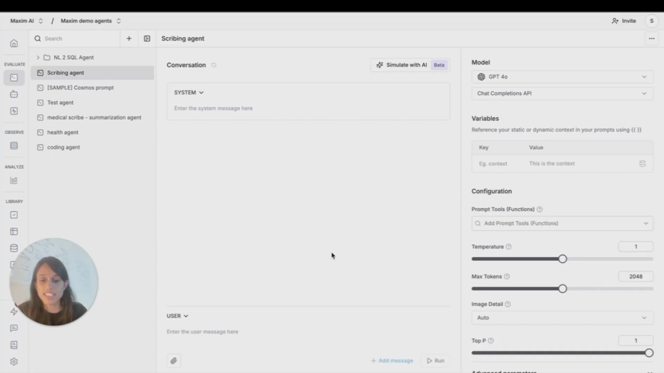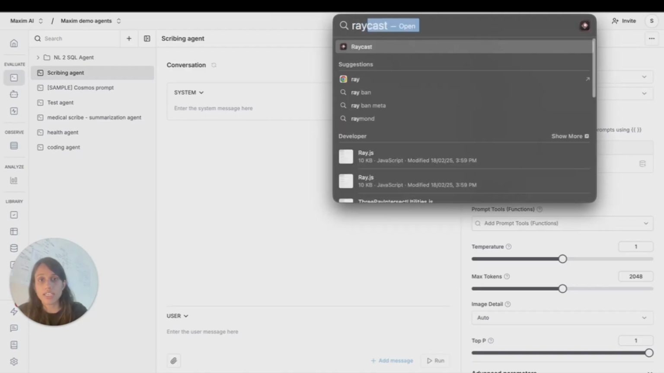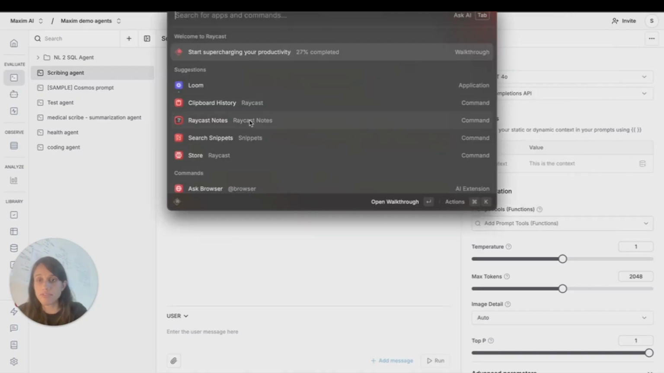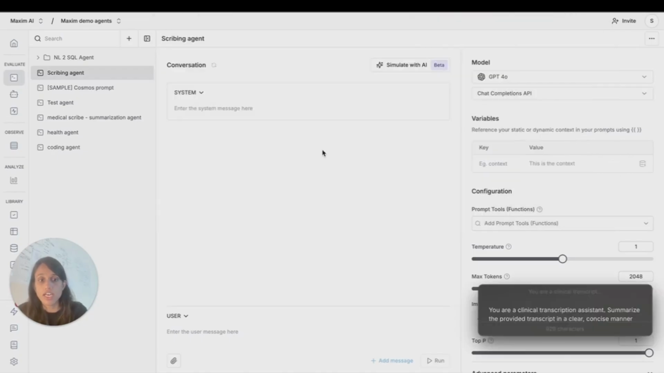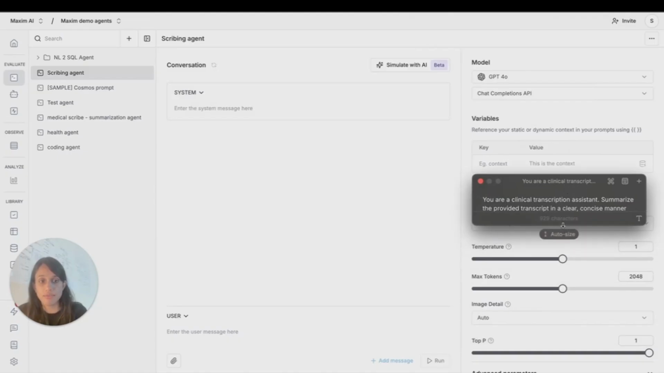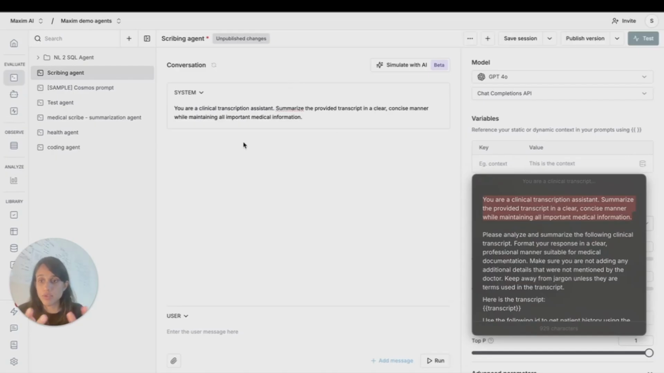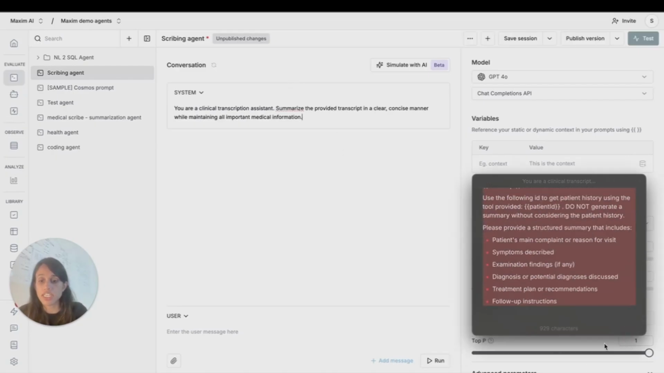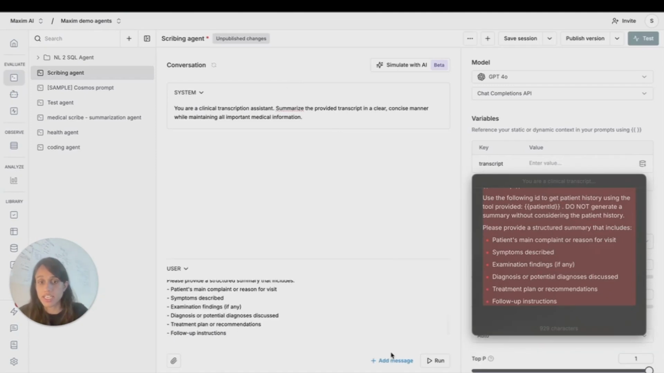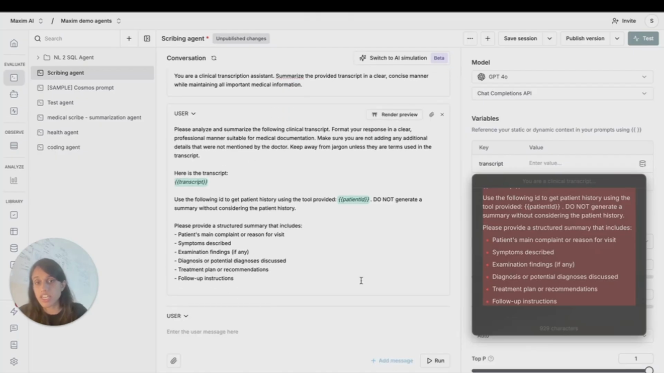In this case, in the interest of time, I have already put together some of the prompts, which I will just copy paste here. So here you can see I have my system message, which I'm just going to quickly copy in here, that explains what the purpose of this agent is. And I also have further details on the format, that it should provide summarization in all the references to the patient ID, etc. in this user message that I have now added.